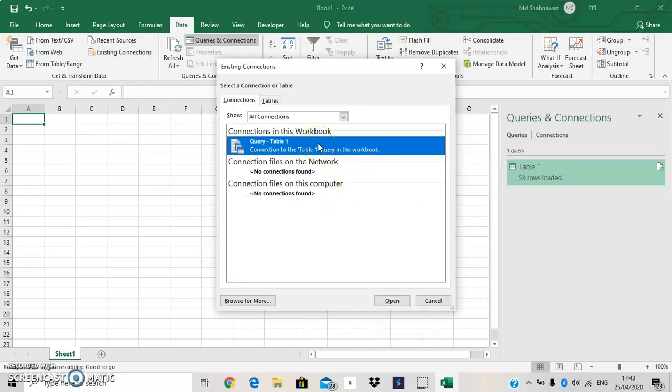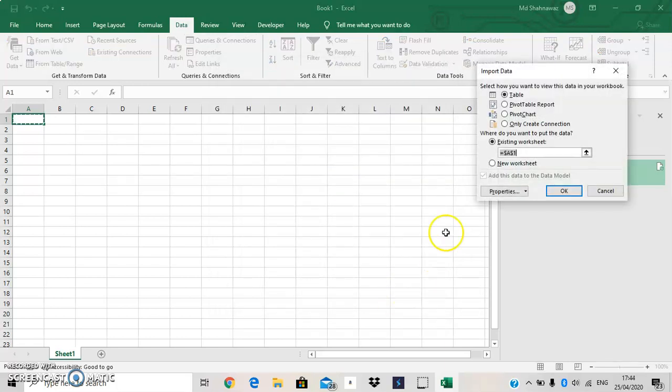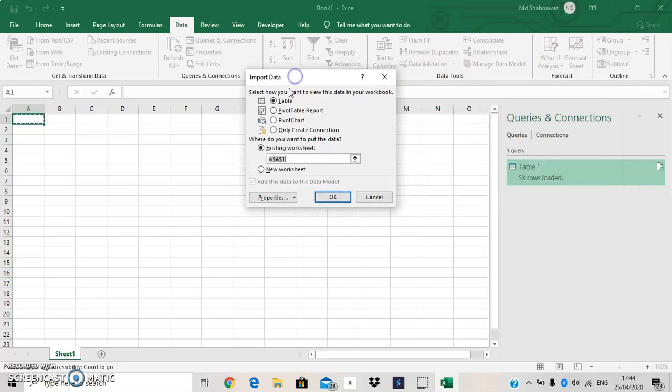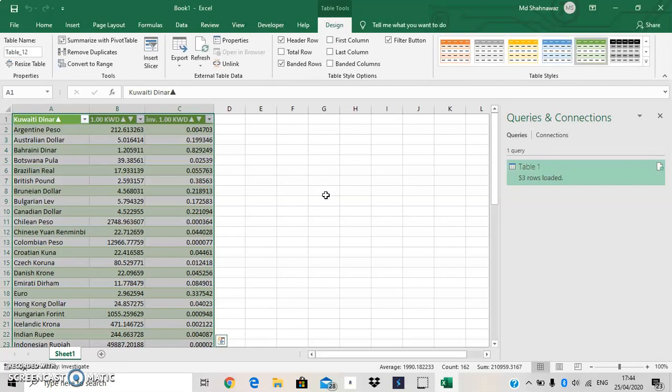Now Query Table 1 is there, right? So just click on Open. Now it will ask you where you want to paste the information. It's already there, where it says A1. Out of it you can also select options like table, pivot table, report, pivot chart. So I'm just going to give a simple, standard table. Once I click on OK, it will be there on the screen.